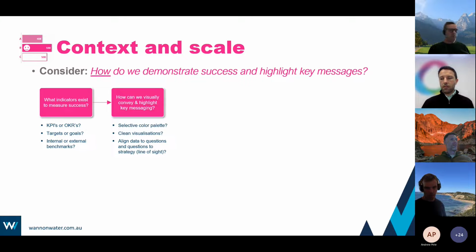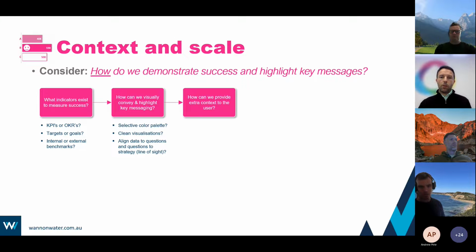As you'll see, I love using organisations' colour palettes, which I think is a hangover from my consulting days, because I used to always tailor all my reporting to an organisation's corporate theme and colour. Clean visualisations, and I love a lot of white space as well. Also aligning data to questions, and then aligning the questions to strategy, so there's line of sight from what the strategy is saying to what we're trying to achieve on the ground.